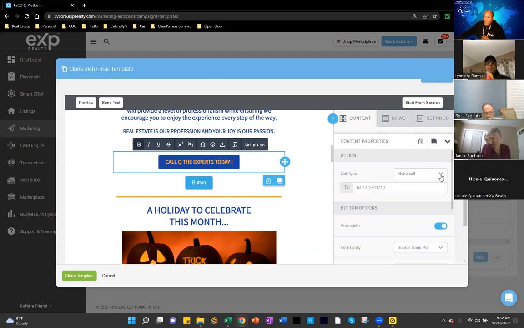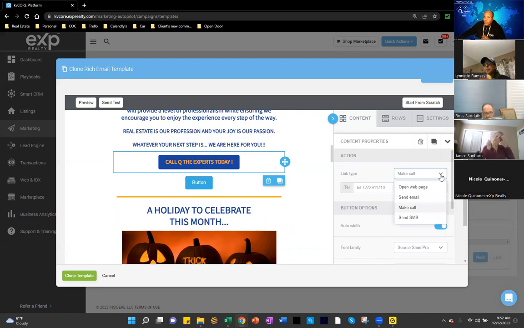So by clicking on this little drop down option, you have different things that people can do when they click on that button in your email. You can have them open up a web page. You can have them send an email automatically. You can have them make a phone call, or you can have them send a text. So think about your messaging and think about what you want to do.